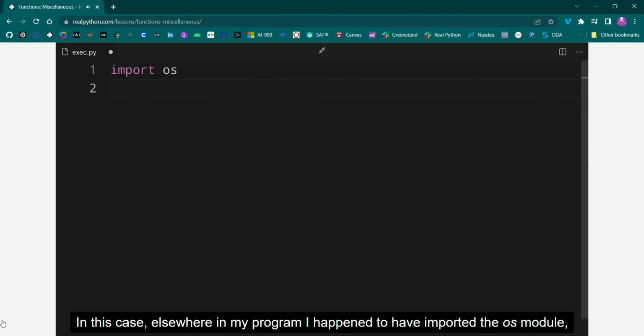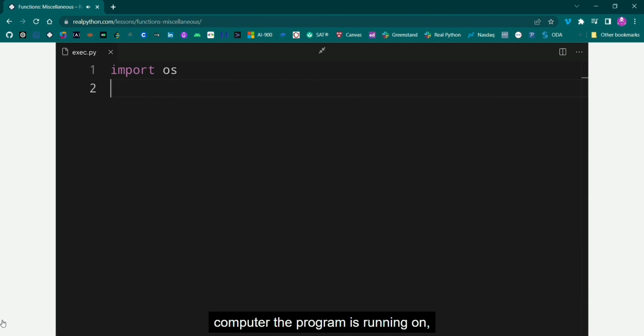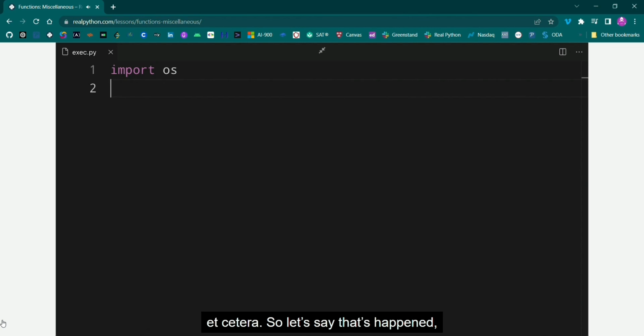In this case, elsewhere in my program, I happen to have imported the OS module, which gives you lots of useful features to do with the operating system of the computer the program is running on. And it gives us access to lots of really useful functions. It's quite common to import OS as it allows you to construct file paths, etc. So let's say that's happened.